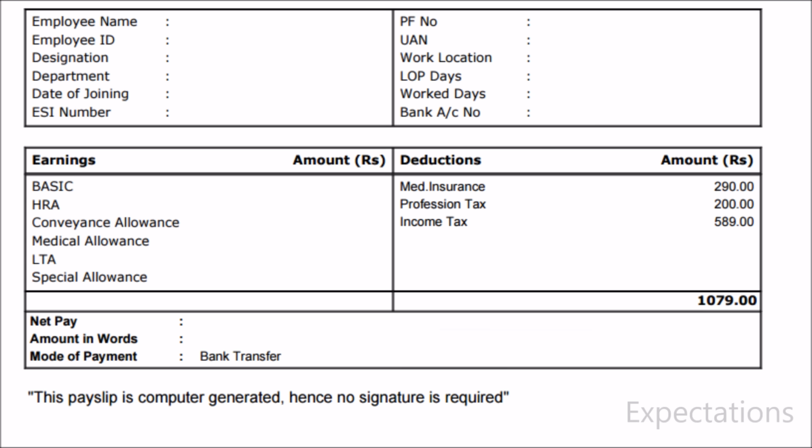Though its format may be different, usually what happens is there are two sections. One is earnings, and then there's deductions, and then we have the net output.